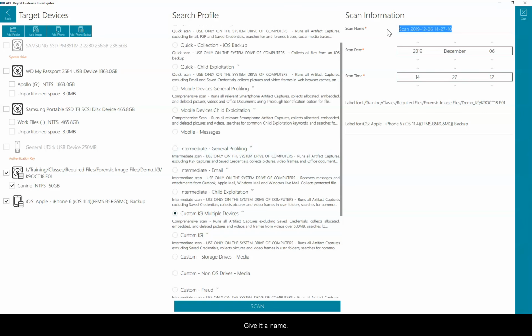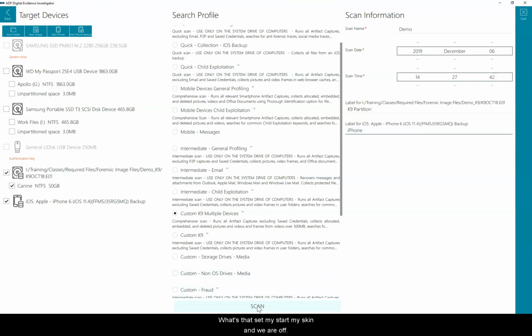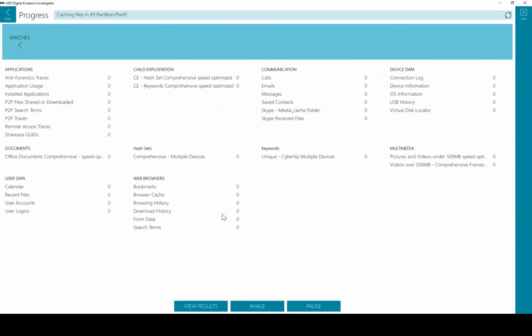I'm going to give it a name. And here I suggest we use the labeling for ease of sorting or filtering our information when we're in the analysis portion. So here you can see this is my computer K9 partition, so I'm going to name that K9 partition, and here I'm going to name this one the iPhone. Once that's set, I start my scan, and we are off to the races.